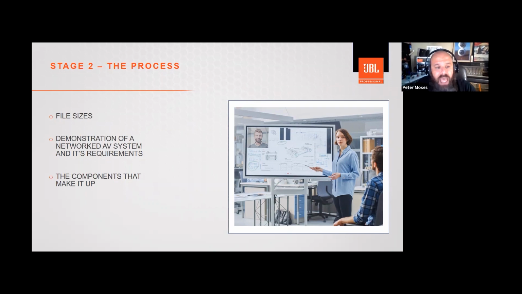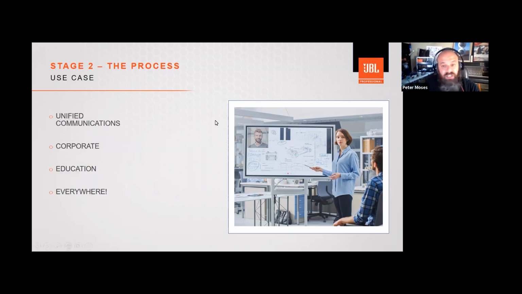From there, we're going to look at a demonstration of a networked AV system and its requirements, taking into account network routers, switches, and indeed file sizes and what can go to and from them. And of course, the components that make up these wonderful systems. I'm having a lot of fun talking about this. And as we move forward, I hope everyone on this call and on this webinar is also getting something out of it.